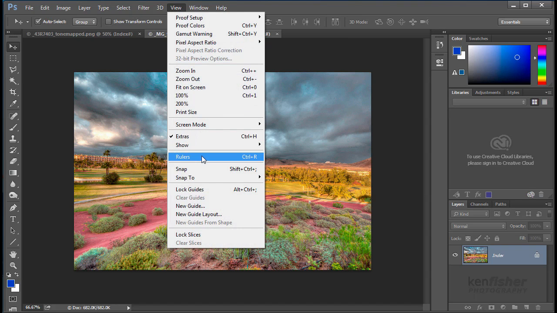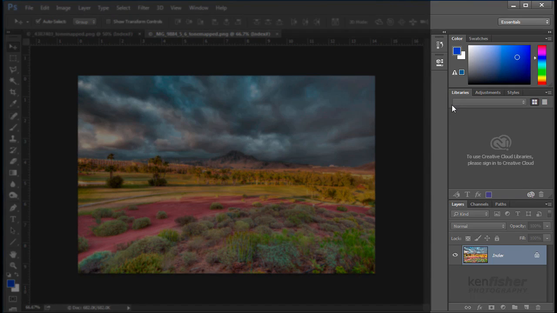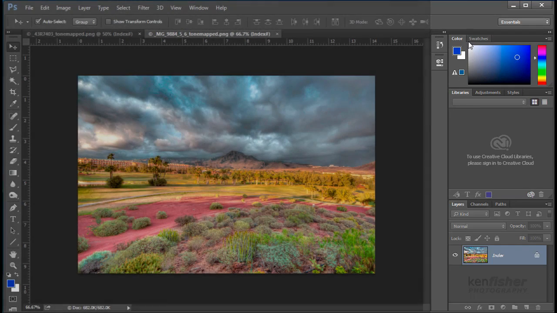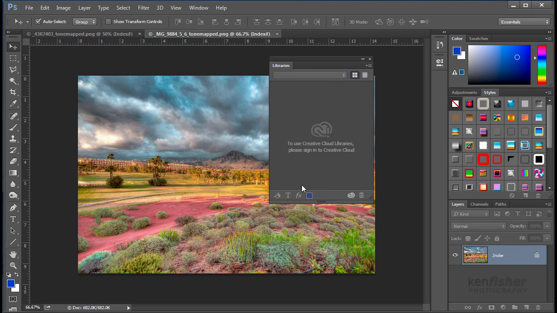So view and rulers will either selectively reveal or hide the rulers. Now over here on the right hand side we've got the panels in a dock. Now we can make panels free floating exactly the same as we did before by just dragging them out. Let me just drag that libraries one out, and you can start to build up custom panels.